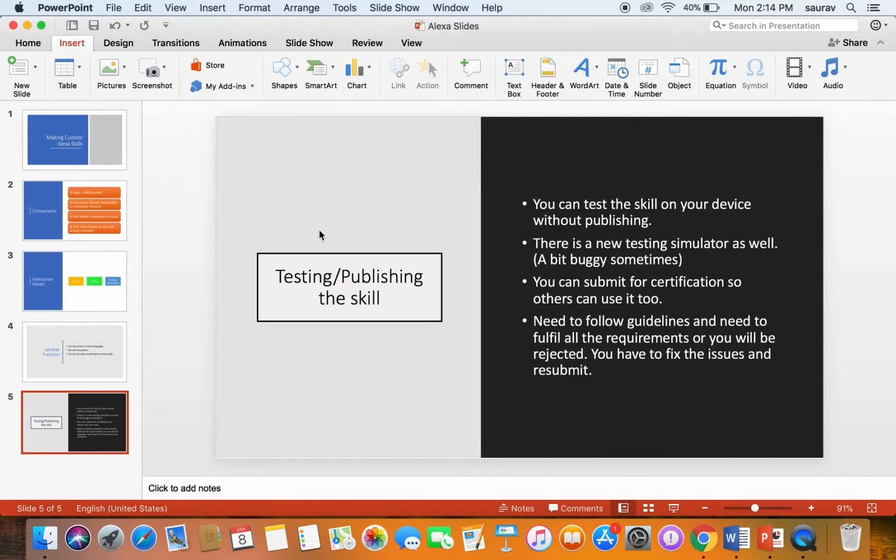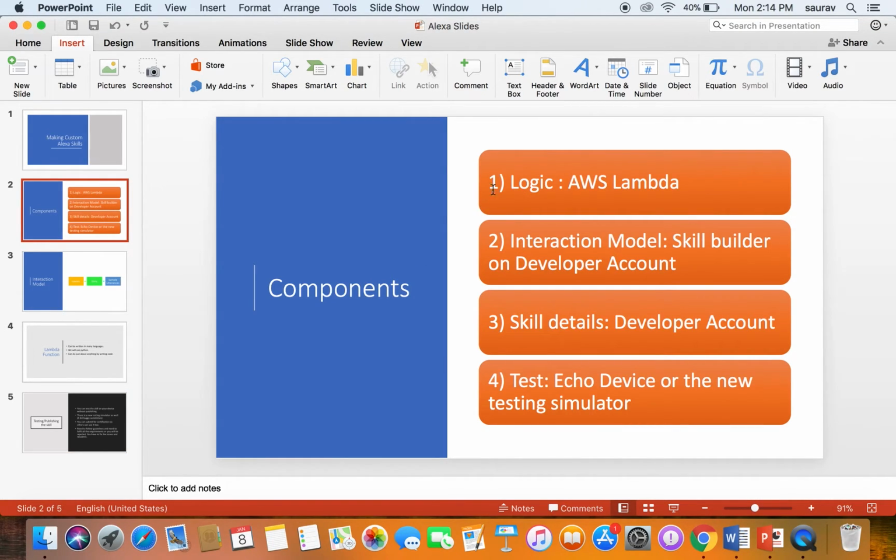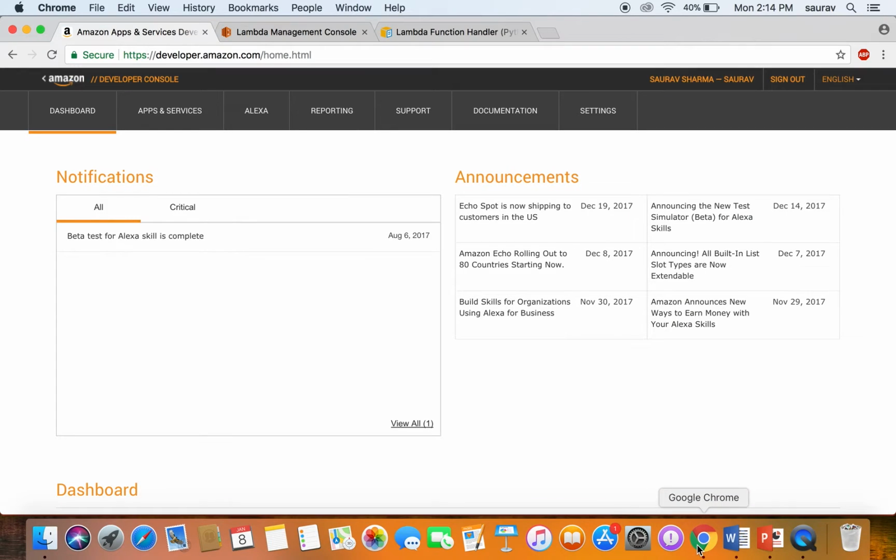Once again, quickly, the number one logic is on AWS Lambda, so you will need an AWS account for the first point. The second point is that you need the developer account. So it's two different accounts, and you will need to sign up for both of these. Hopefully you already have it set up. So first of all, I'm going to go to my developer.amazon.com account, sign up with your email, and you should get something like this.